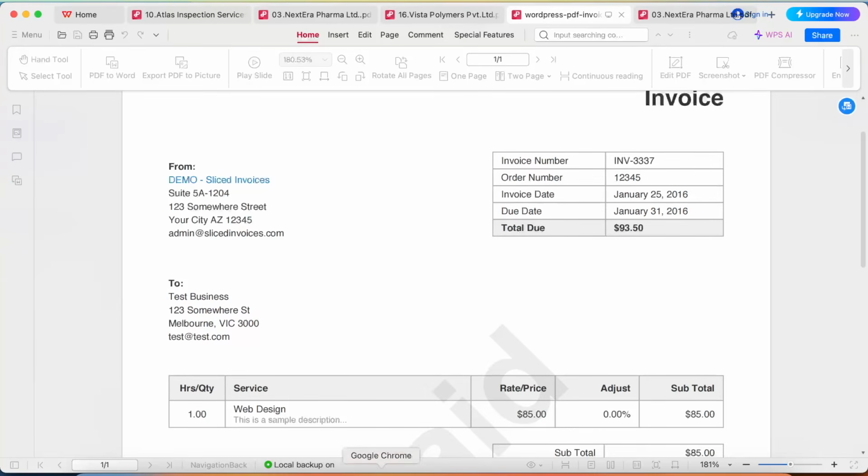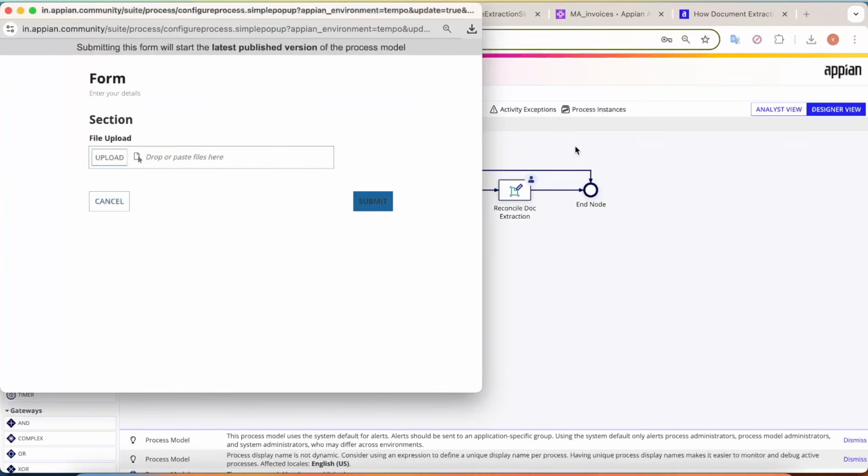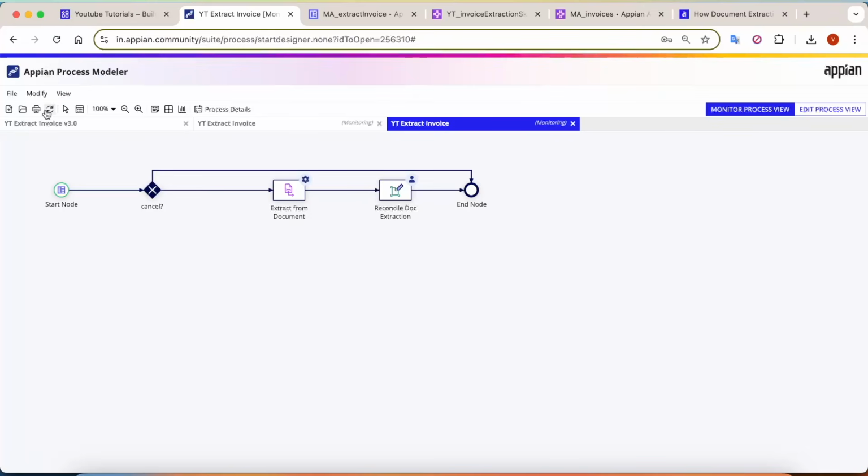So we will go into our process and let's try to debug the process. This time we also have to look at the reconcile part. Go to upload and let's submit. I have now uploaded that invoice here, and let's submit the value. Once you submit the data, you can see the doc extraction AI skill is in progress here. It will take some time, and after that we will also see how the reconcile part is working here.